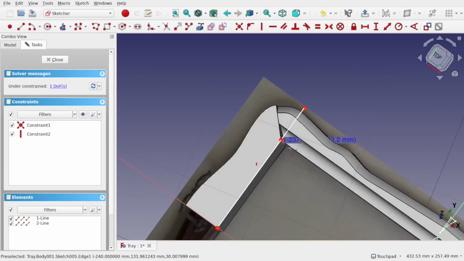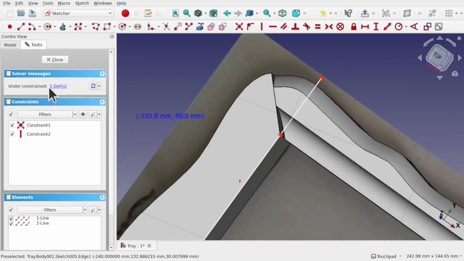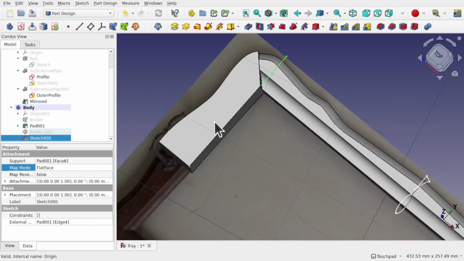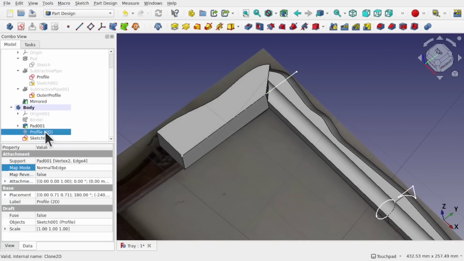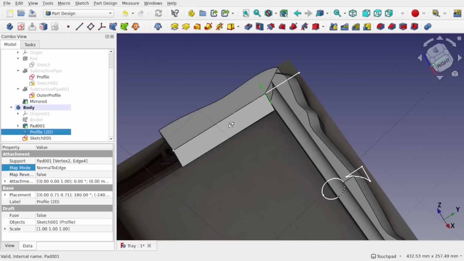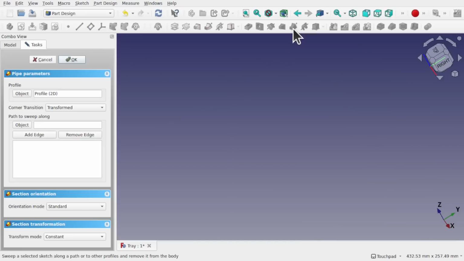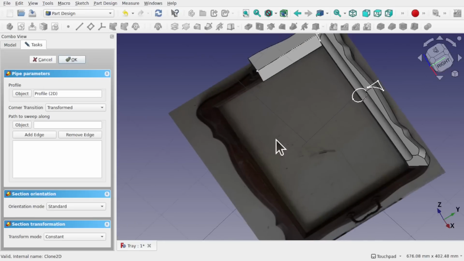We can use attachment onto this point if we want. Let's close that. Now we've got that in there. Let's show that profile again, this profile here. Take the profile, subtractive pipe, again fit all, so we can see what we're doing.